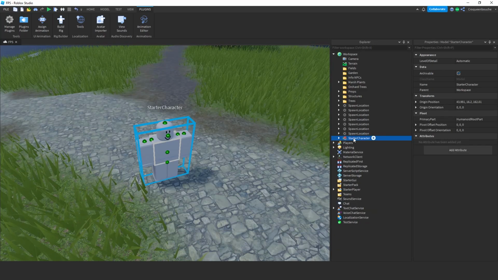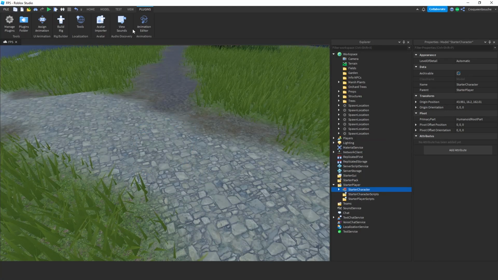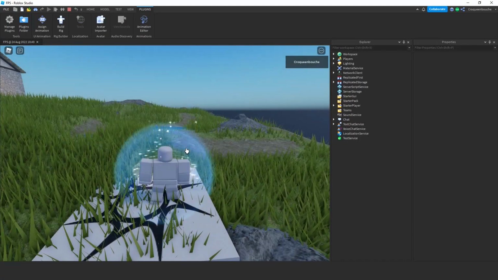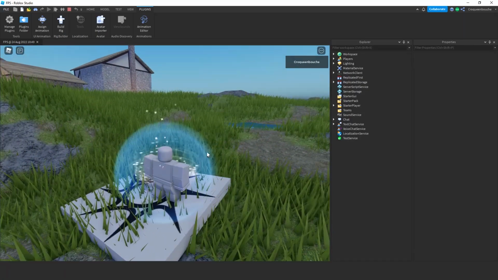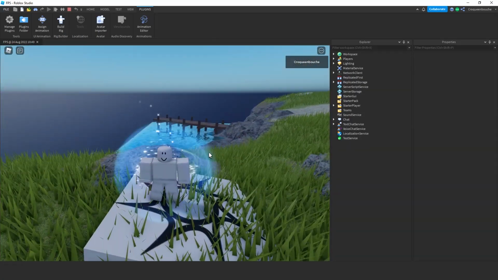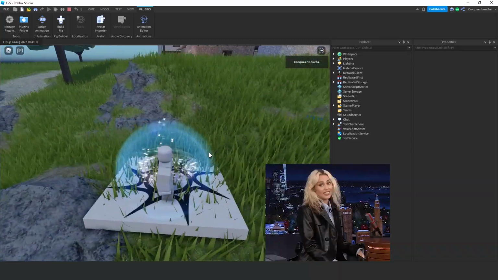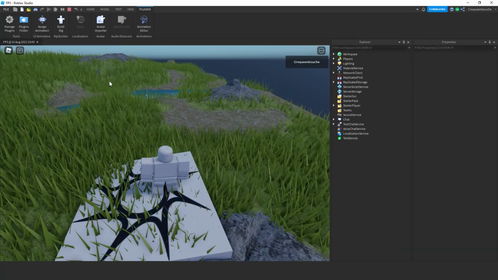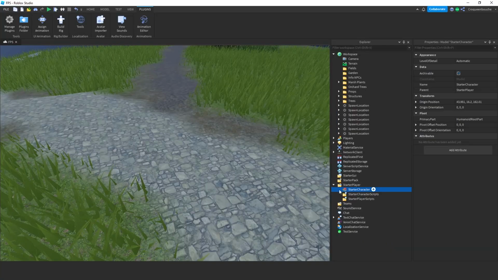To be able to use this character for all players, I'm gonna put it under starter player. If I press play now, you can see that my avatar is replaced with this character that I have created and it will be used for all players. Currently, I cannot move it. For us to be able to control the character, it shouldn't be anchored.